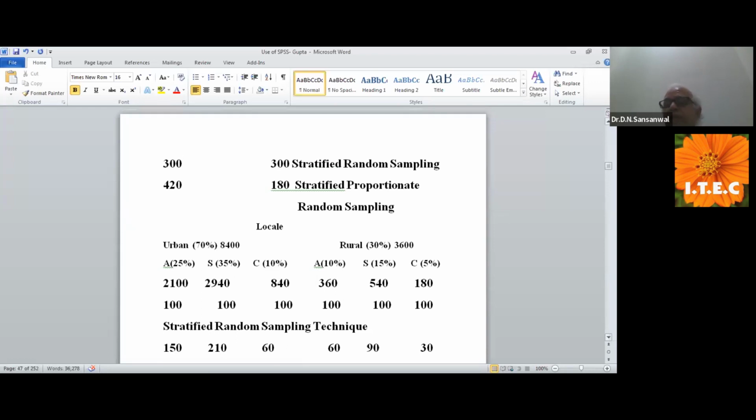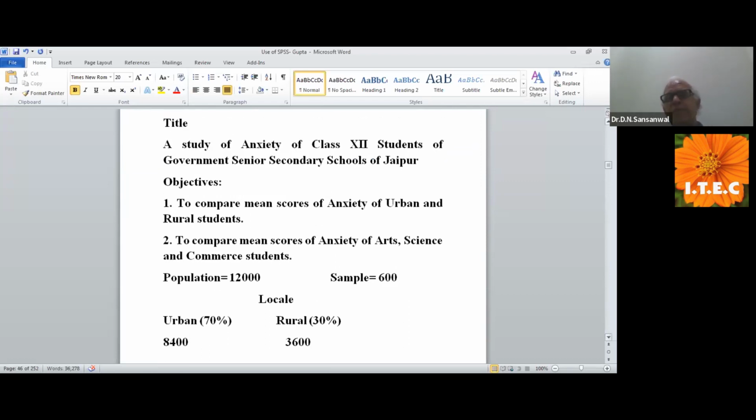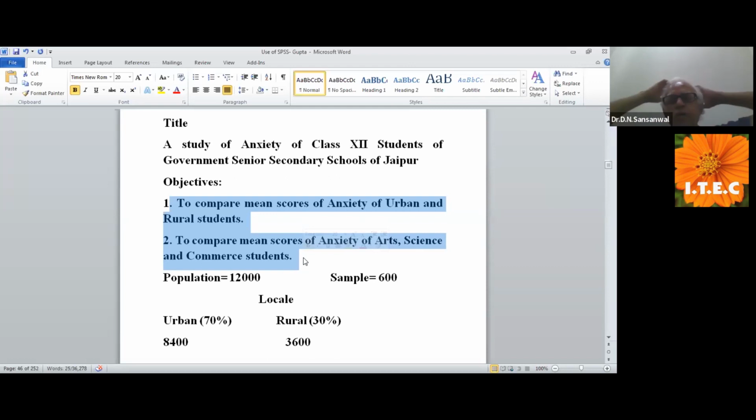But whether stratification is required or not depends on your objective. Your title will only tell you whether you should use the probability sampling technique or the non-probability sampling technique. It will not tell you more than that. The rest of the things will be decided by your objectives. Your objectives will tell you whether you should go for stratification or not. And in this case, because we want urban and rural, naturally we have to have a stratification. So this is how you should proceed to get your sample selected by using the stratified random sampling or stratified proportionate random sampling.